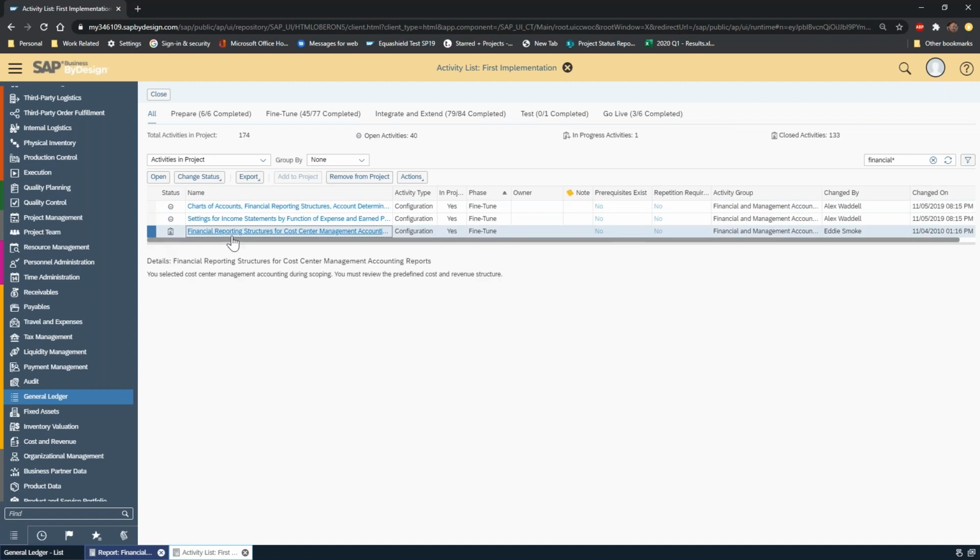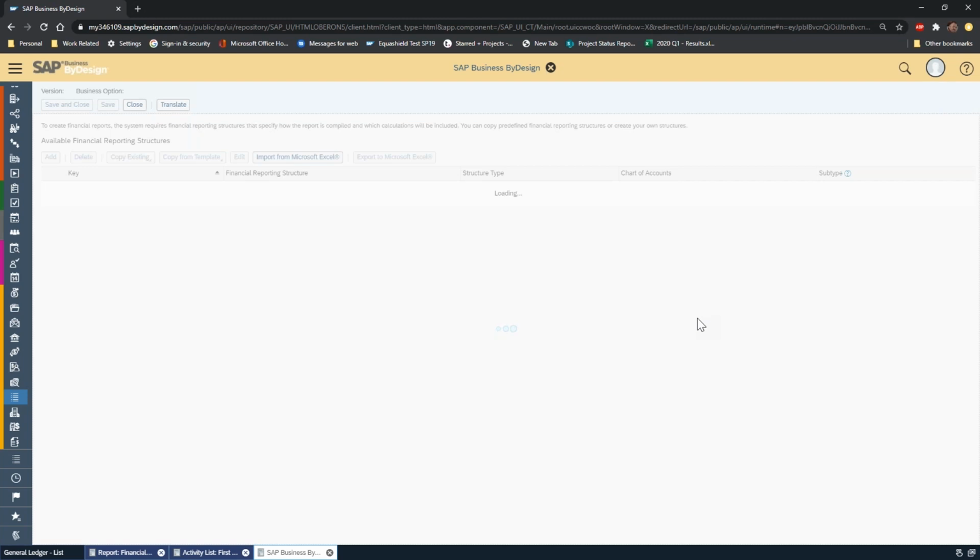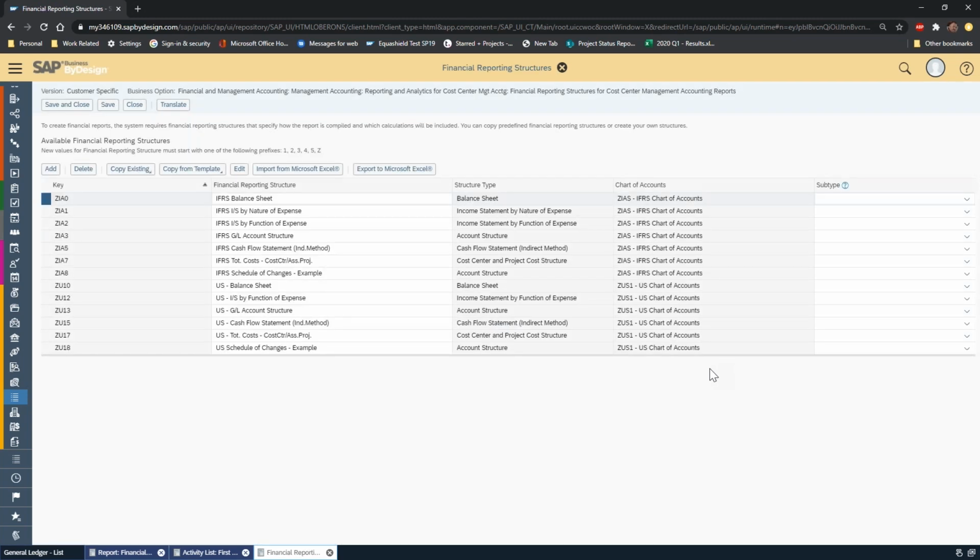And so to get to those financial reporting structures, you're going to be looking for this particular item, which is financial reporting structures for cost center management accounting. And once you open that, you should see a list of all of the reporting structures that have been created for you in the system. Or you can also create new ones. I'll talk about that in a moment. But for now, let's just go in and look at some of the ones that are here.